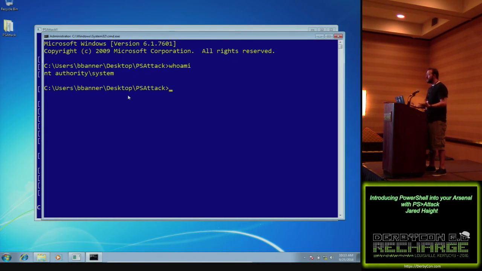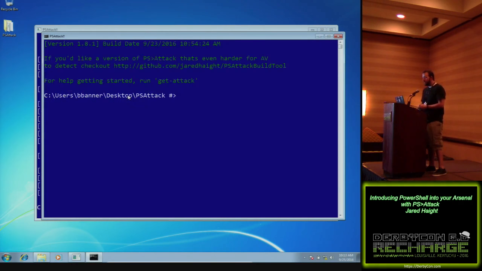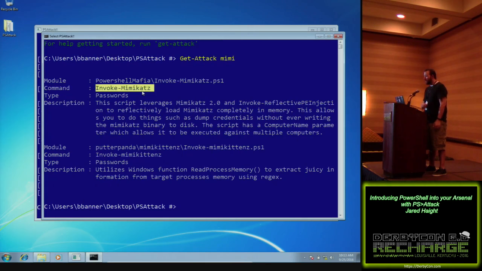Let's start PSAttack again. Now that we have system privileges, we can run Mimikatz. If you're not familiar with it, Mimikatz is like a Swiss Army knife of credential scraping and memory scraping in Windows. It does a whole lot of really cool stuff, but the main thing people use it for is dumping creds. Let's see what our options are for running Mimikatz. One option is Invoke-Mimikatz. Let's look at the help function for this.